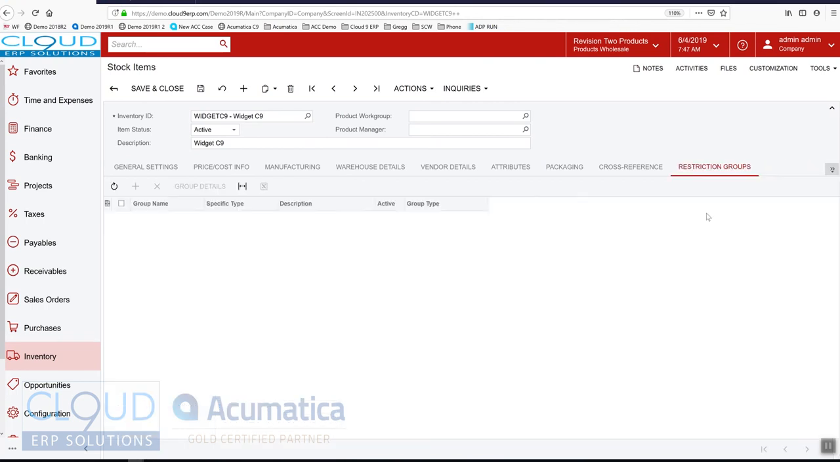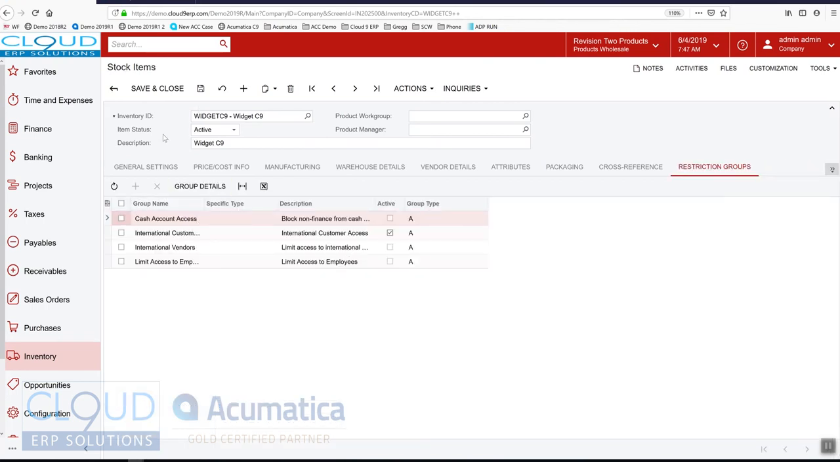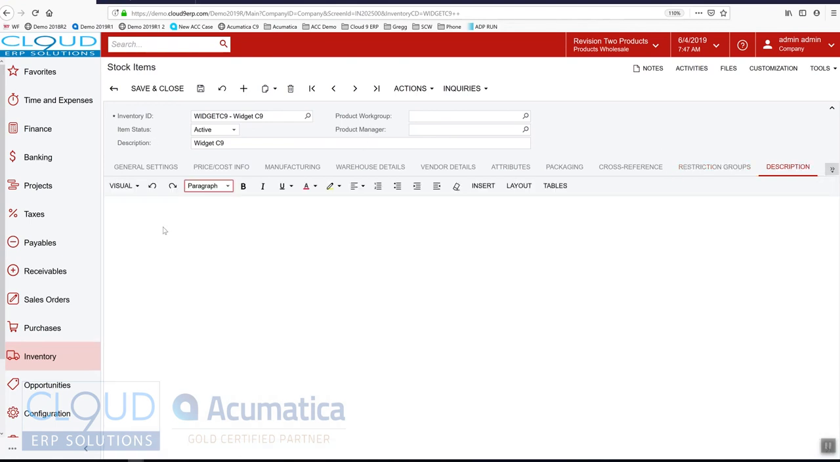And then our restriction groups. We talked about how this item can be part of a specific restriction group where certain users can see and use this item and sell this item and purchase this item, based on the rule it's in. And again, this is part of row-level security. Not something that a lot of customers use, but it is definitely a powerful feature if you need it. And then we have a description area for the item where we can write up a long description. We can use HTML and give a visual description of this item with all sorts of formatting.